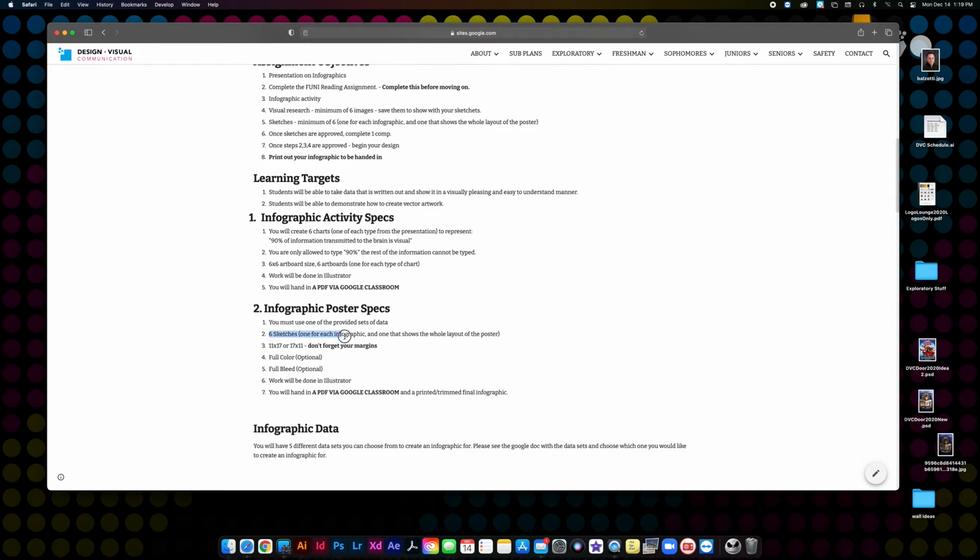You're going to create 6 sketches, again 1 for each infographic, and then 1 that shows the entire layout of the poster. It's either 11 by 17 or 17 by 11. Don't forget to include margins in your layout.